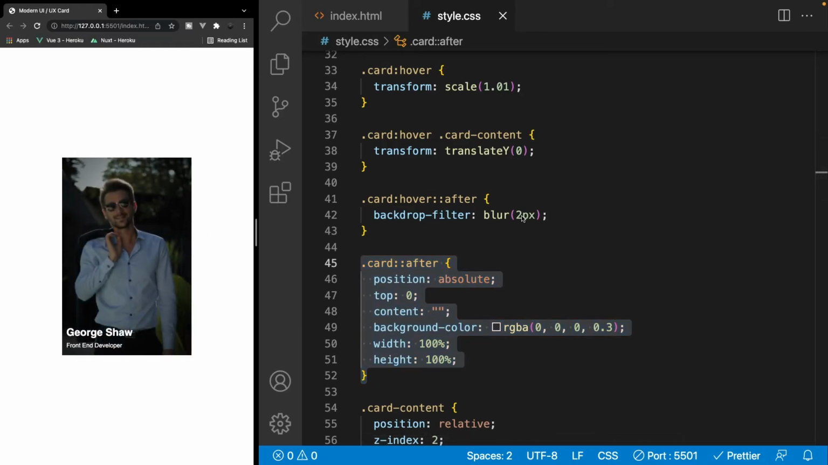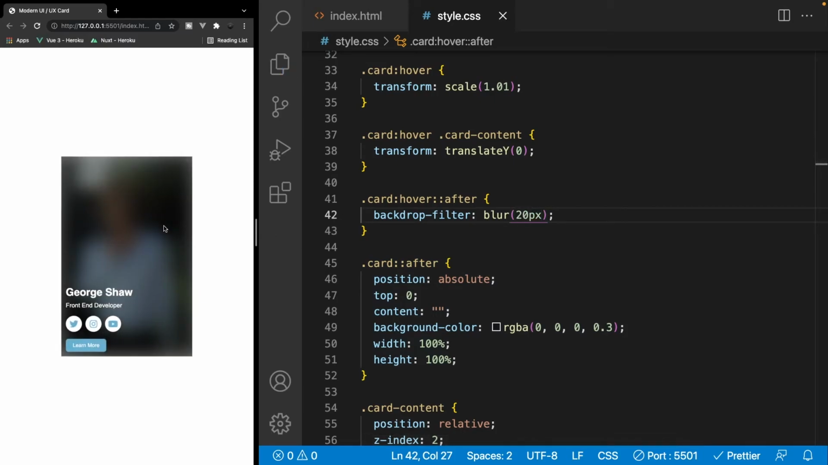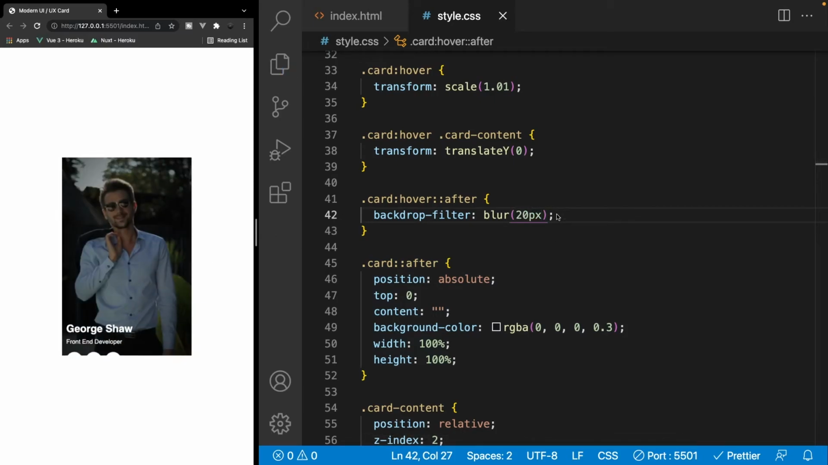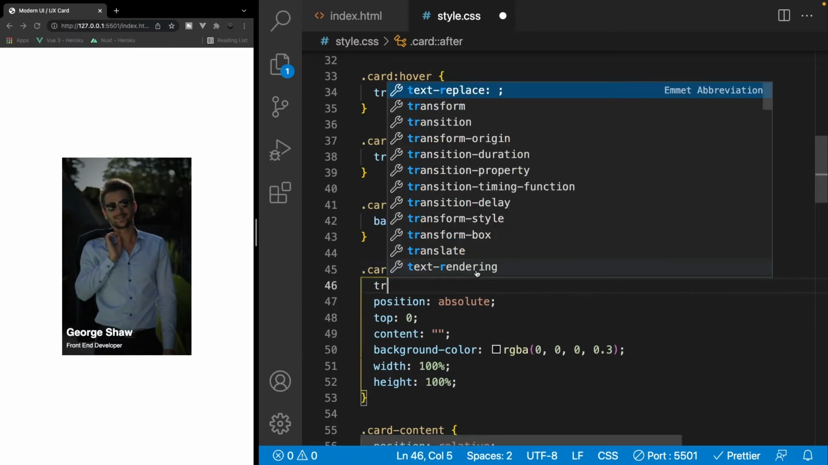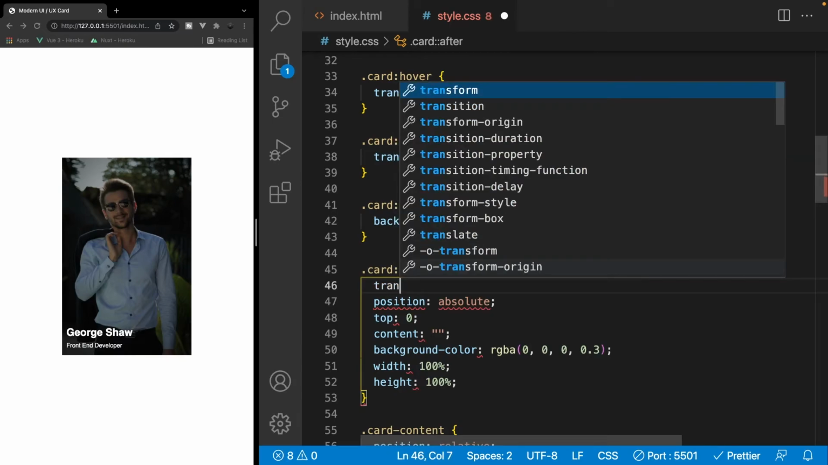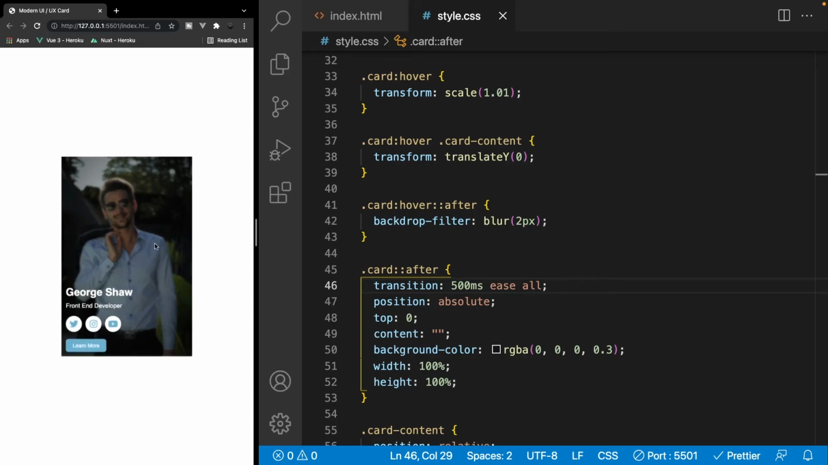Okay, so if we want to get a lot more explicit with this, we can define something like 20 pixels here, which is really extreme, and obviously you're not going to be able to see any part of the image, which I don't recommend. So we're going to stick and use 2 pixels here. But the one issue is, as we've had with all of our effects and animations here, that it doesn't happen very smoothly. So what we want to do is on our card and the after selector here, we want to add the transition, or not transform, we're going to say transition here. We'll say 500 milliseconds ease, and we'll do all. And now if we hover over the card, we should see that blur effect happen a lot more smoothly.